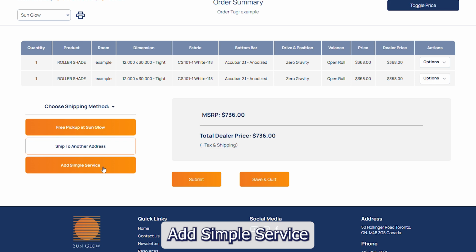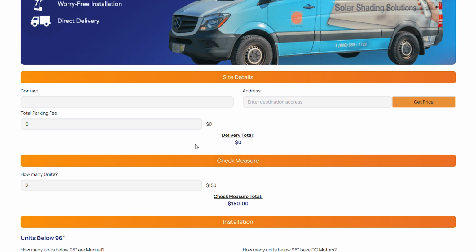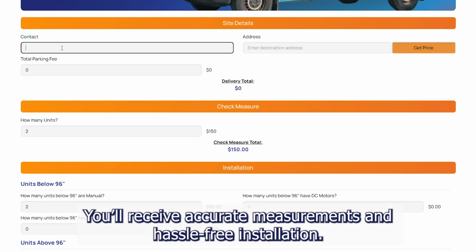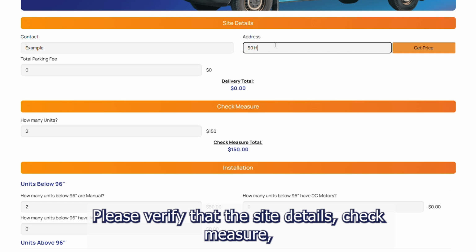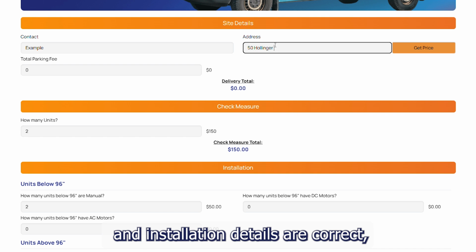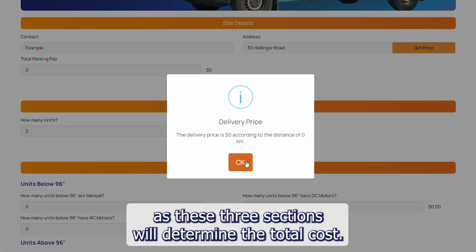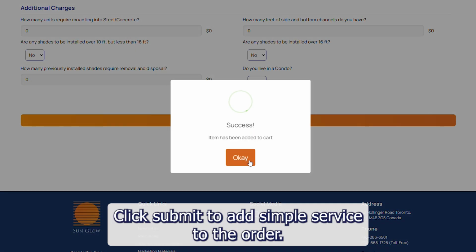Add simple service. Simple service is for Sunglow's installation services. You'll receive accurate measurements and hassle-free installation. Please verify that the site details, check measure, and installation details are correct, as these 3 sections will determine the total cost. Click Submit to add simple service to the order.